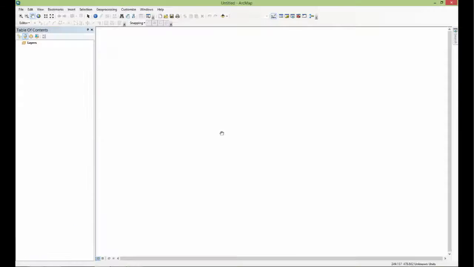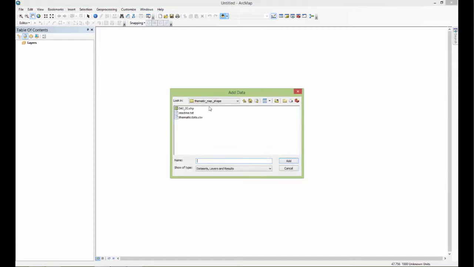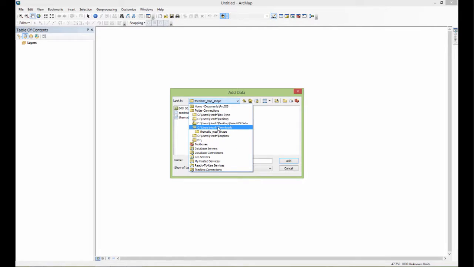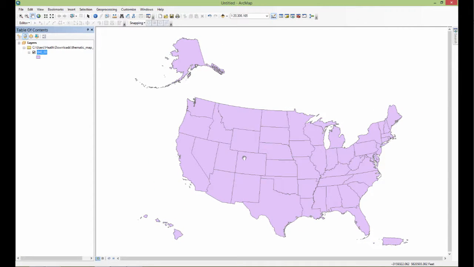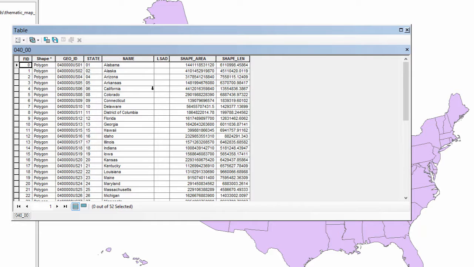I'm going to go into ArcMap and add data and tell it, yeah, that's it, thematic map shape. So it's got a weird name. I probably want to rename this unless I was real familiar with all the codes here, so it's something that I knew what it was. So there's the shapefile. I'm going to add. Looks like all the US states to me, so that works. Let's take a look at what's in the attribute table. Not a whole lot. I've got the name of each state here, and it gives me area and the length that may be perimeter.